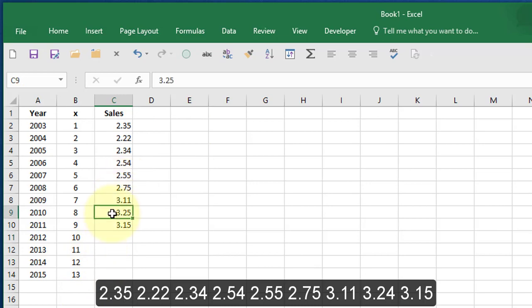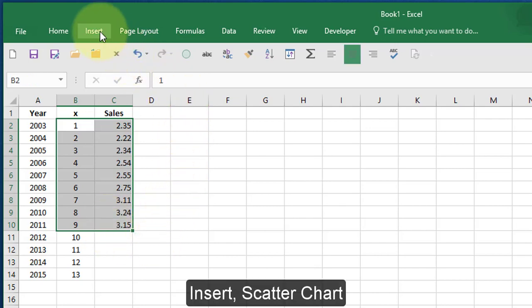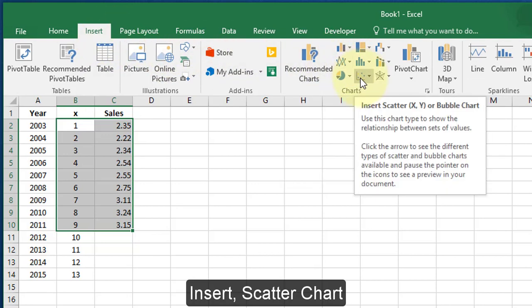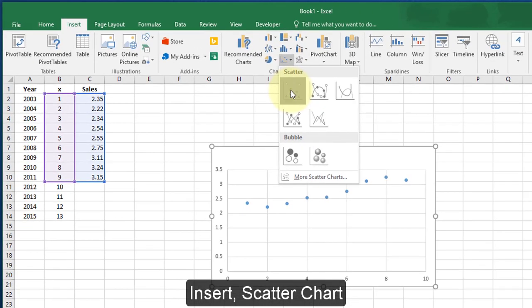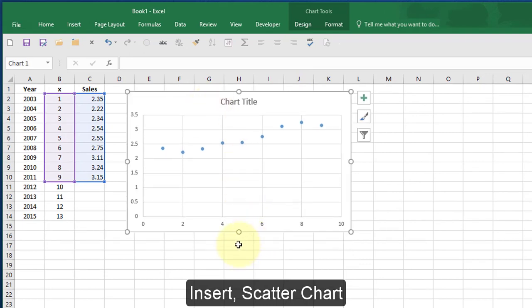Notice I made a typo. This should be 3.24. I'm going to select this set of data here, 1 through 9. And I'm going to select Insert. I'm going to insert a chart, and I'm going to insert a scatter chart. Place it about right there.